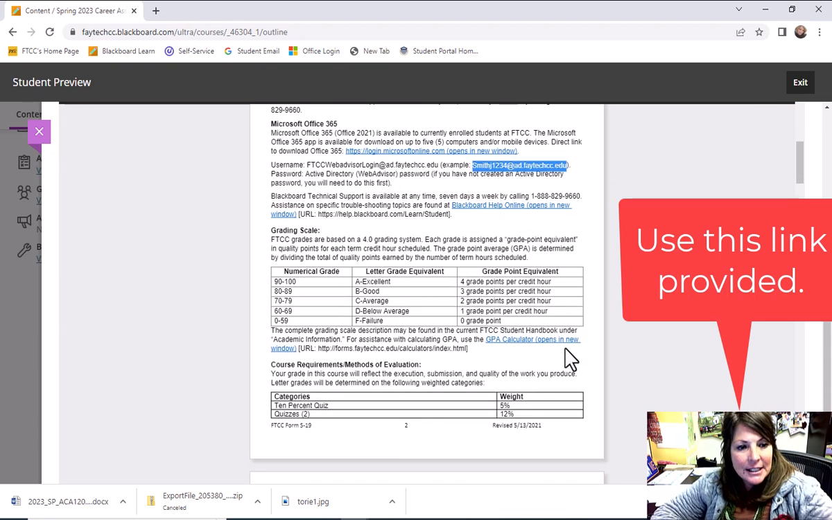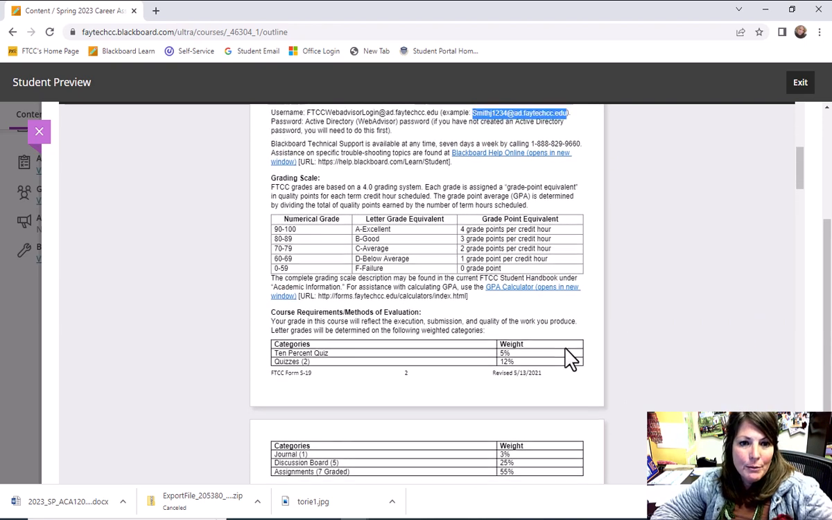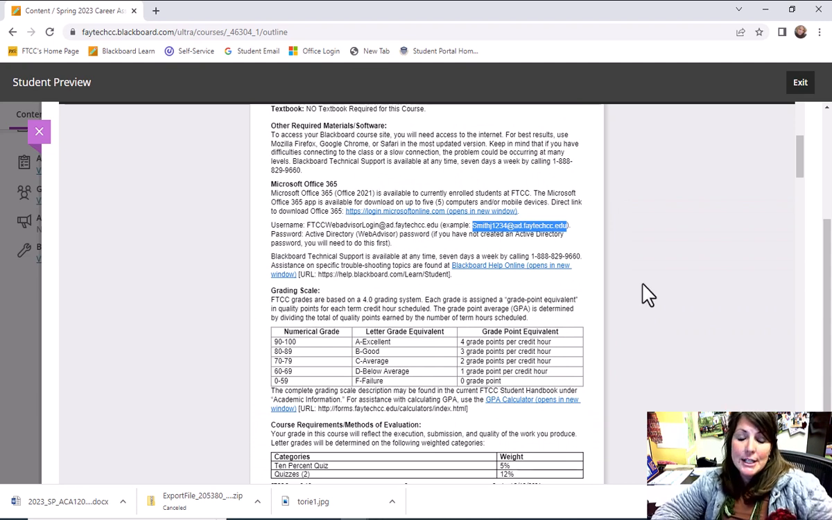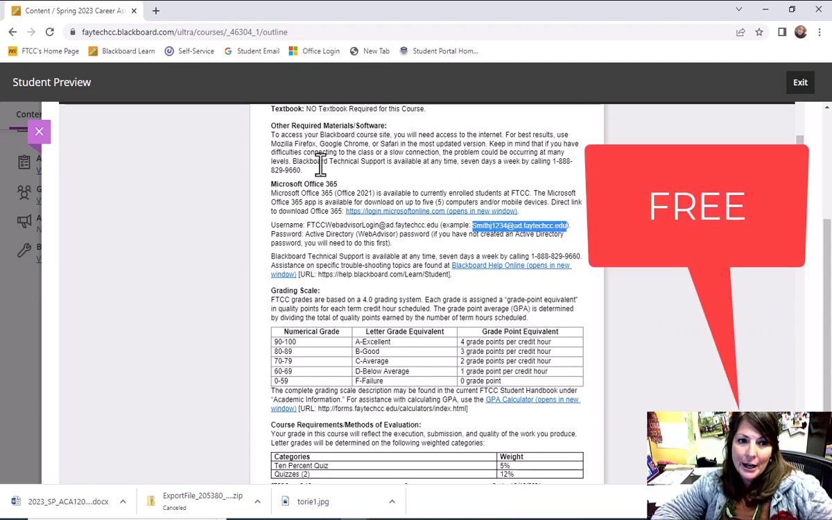And then let's see here, some other important information. Oh, by the way, it's free. It's free and you can download it for up to 5 computers. So that is your Microsoft Office for free to you.